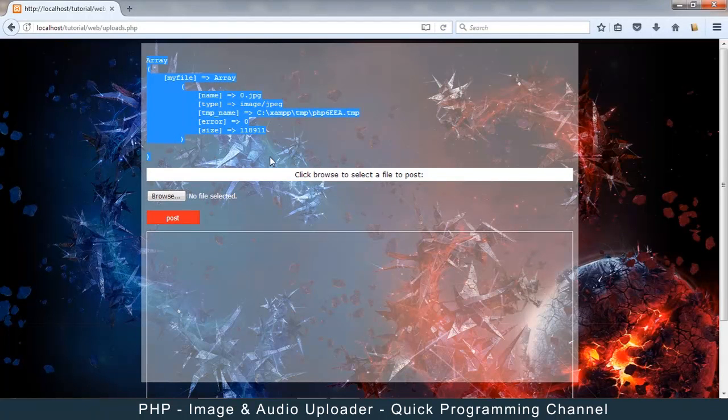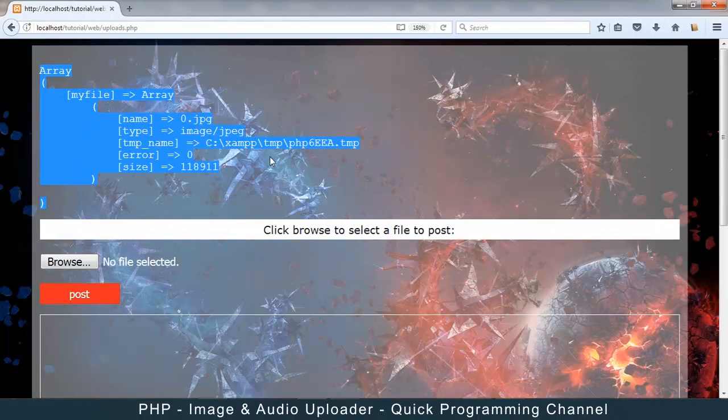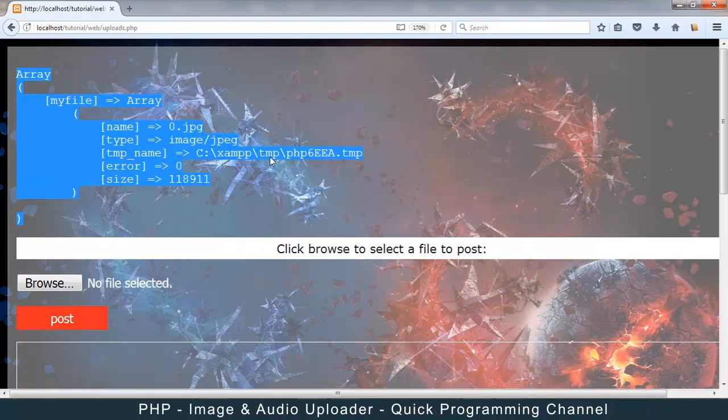Now I think the text is a little bit too small, so let me increase the size like that. Okay, so you can see better. So now we've got an array. This is an array inside an array. So this array is my file, and it's got a bunch of parameters in here. So the first one is name, and this name is the name of the file that we're uploading. So it's 0.jpg. This one below is the type. As you can see, it's image/jpg. That's the type for images.